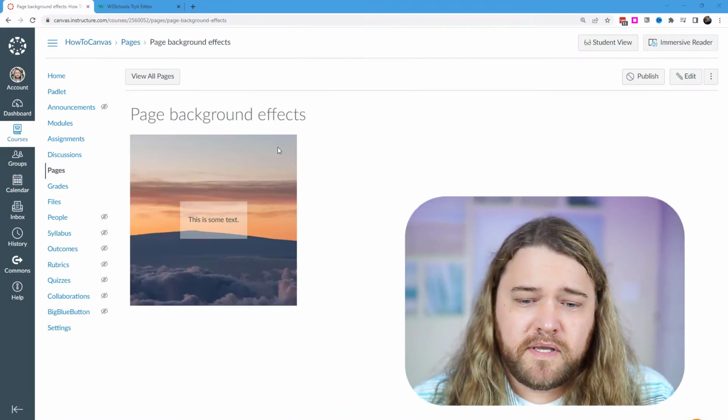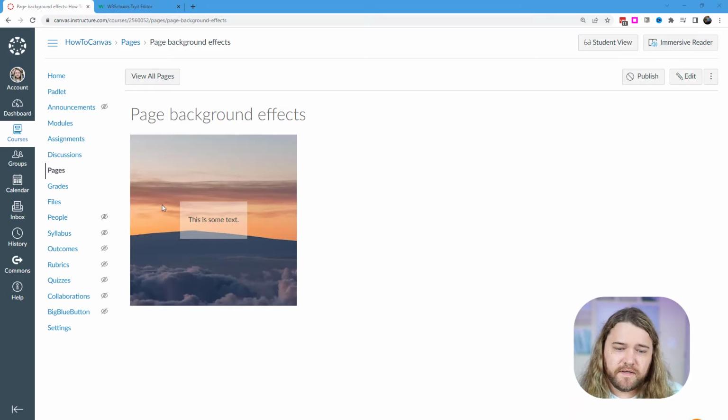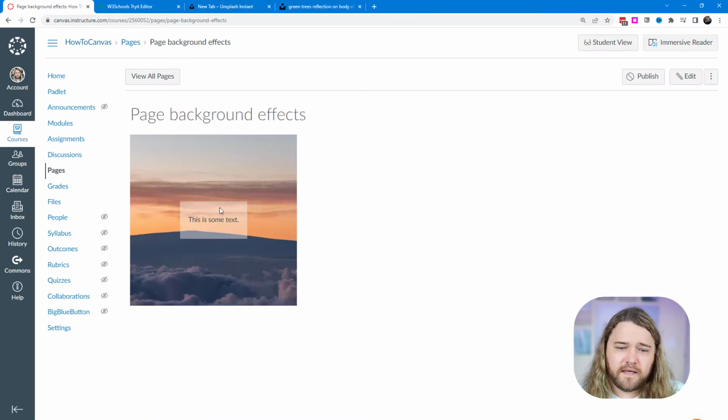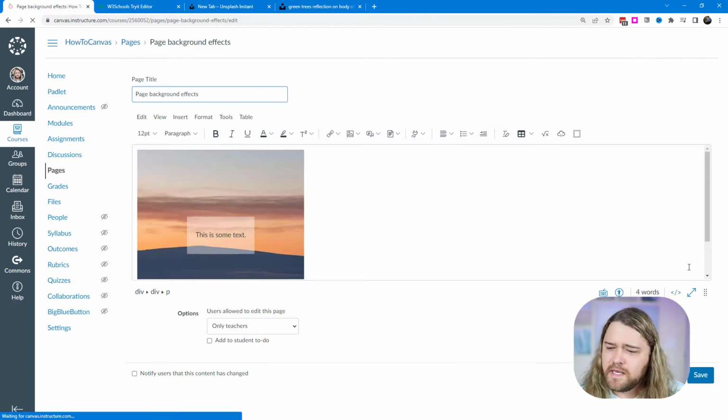So we're going to start out simple here. This first interaction that I have is I grabbed an image, and this is just something from Unsplash. I pretty much just took a URL from an image that I had and put it on the Canvas page. And here's how I did that.